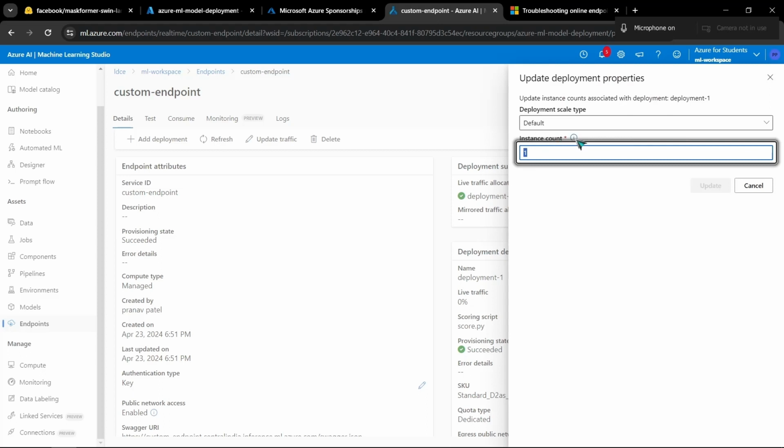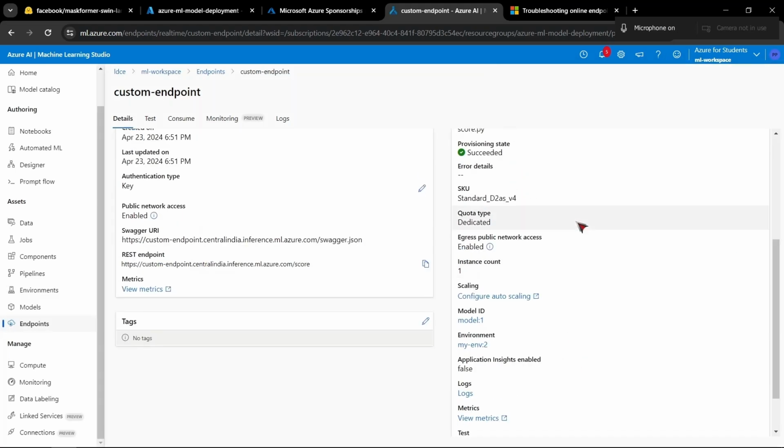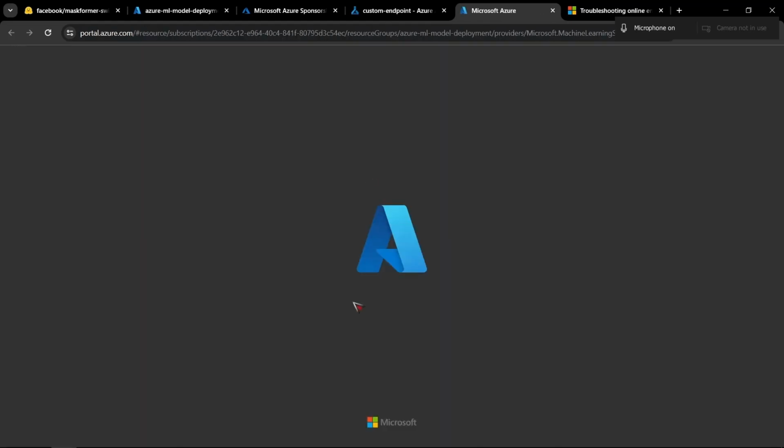Like if you want to increase instance count, or you can use the target utilization to increase or decrease the instances. Like minimum instance is one, and if it is going above this percentage of threshold, then it will add another instance, and this is how a dynamic deployment is happening. Okay, so this is just a simple thing, and you can also configure auto scaling over here. It will redirect to the Azure portal where you can configure your auto scaling configurations and stuff.